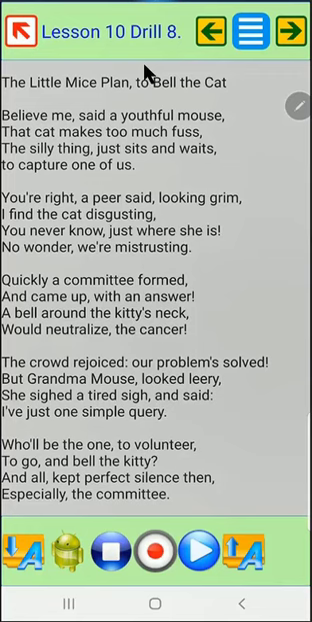The little mice plan to bell the cat. Believe me, said a youthful mouse. That cat makes too much fuss. The silly thing just sits and waits to capture one of us. You're right, a peer said, looking grim. I find the cat disgusting. You never know just where she is. No wonder we're mistrusting.